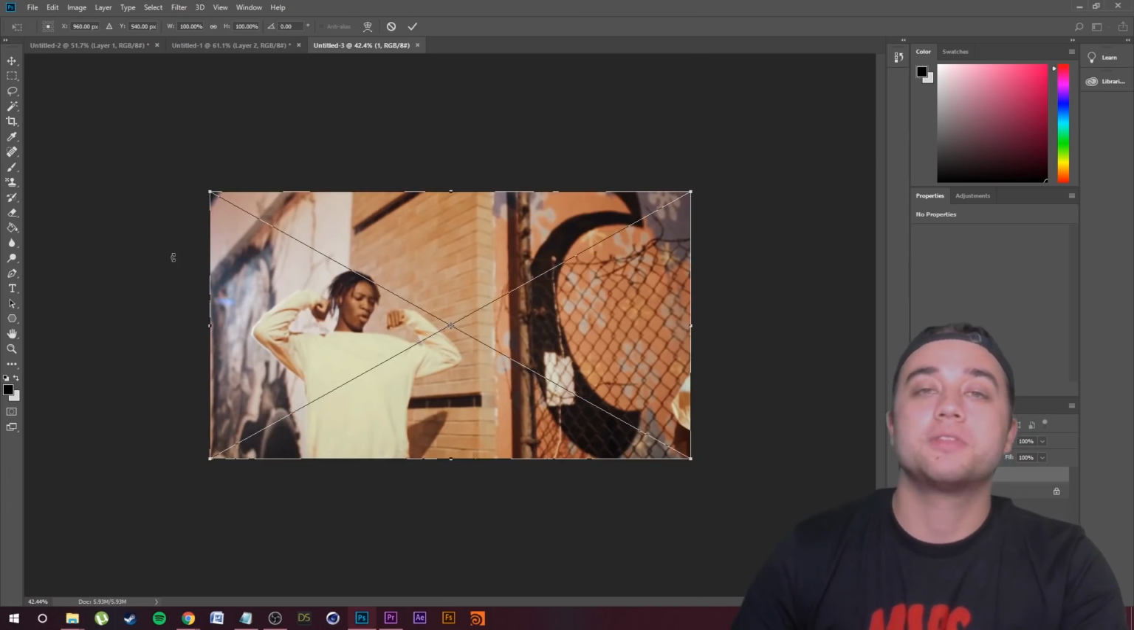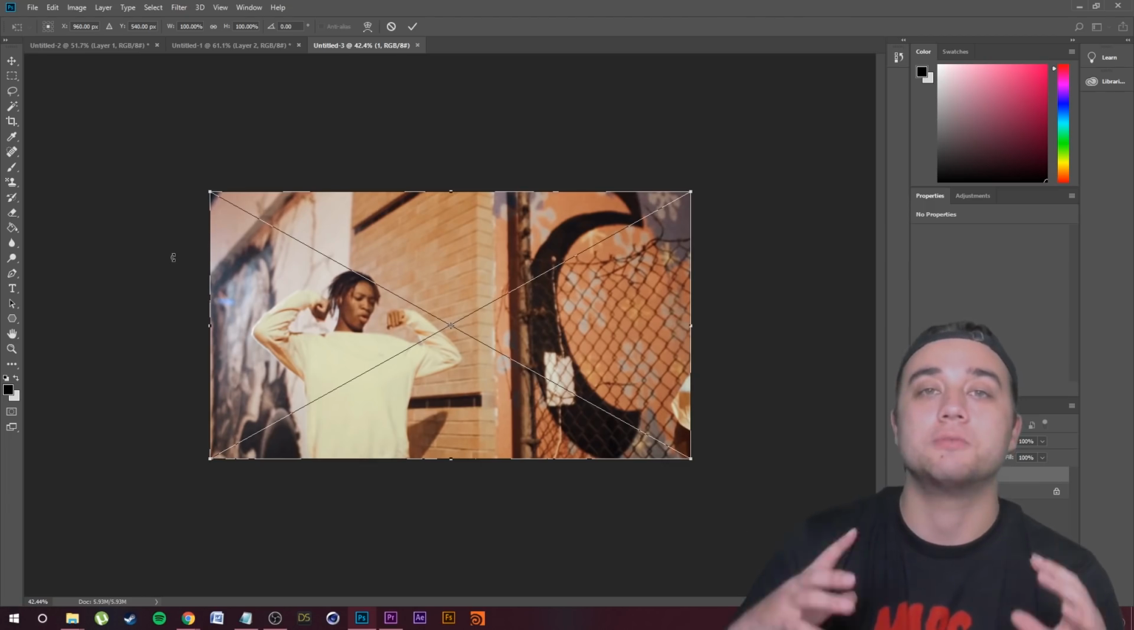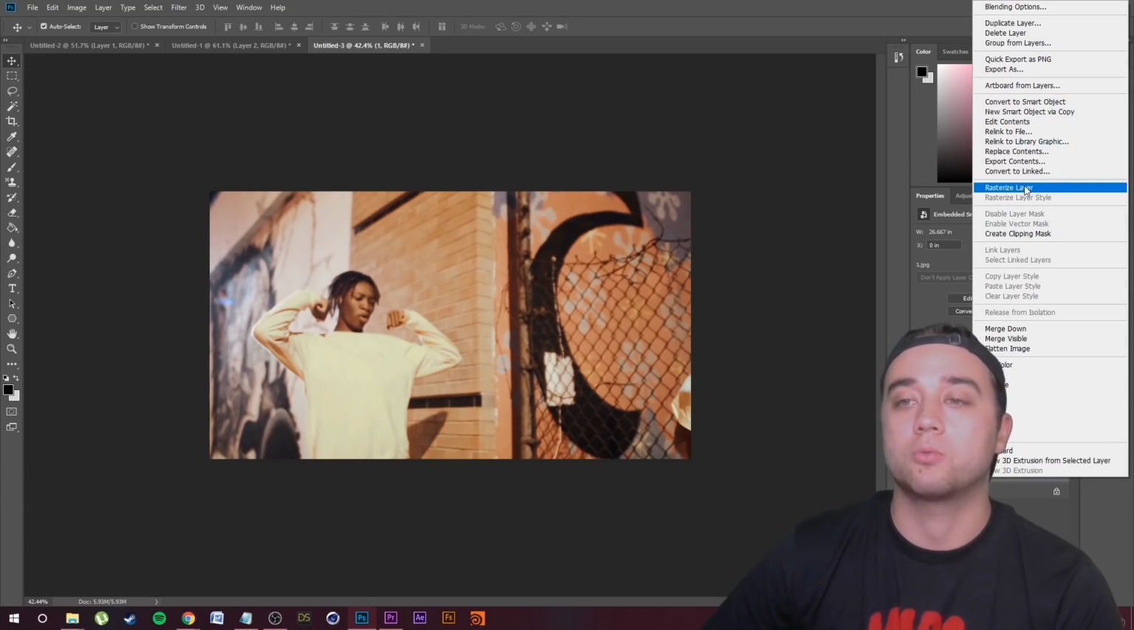Now that we have this within Photoshop and the resolution is matching, whenever we bring it back into Premiere, it's going to be completely synced, the exact space that we want it to. So let's click this check mark to bring it in here, and we can right click on that layer and click rasterize layer.